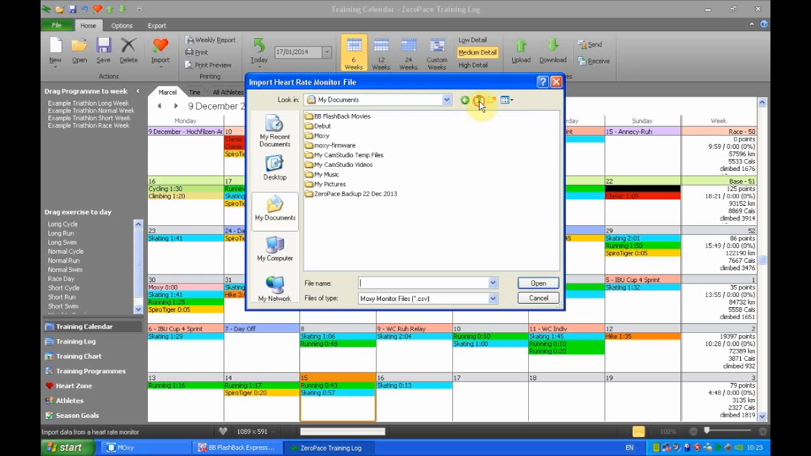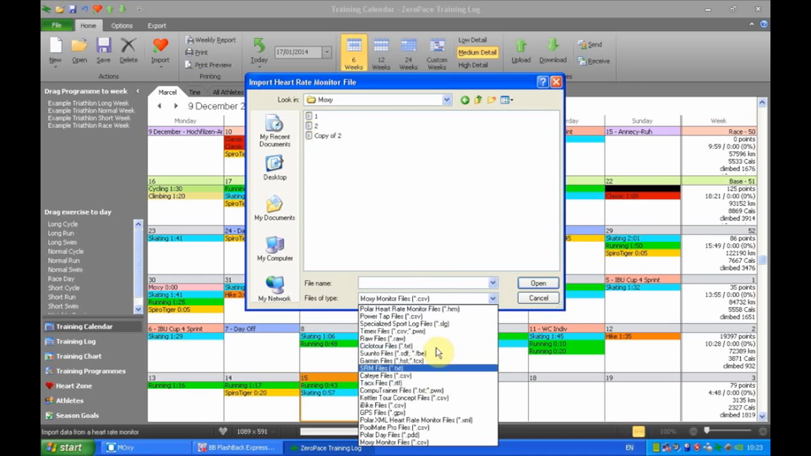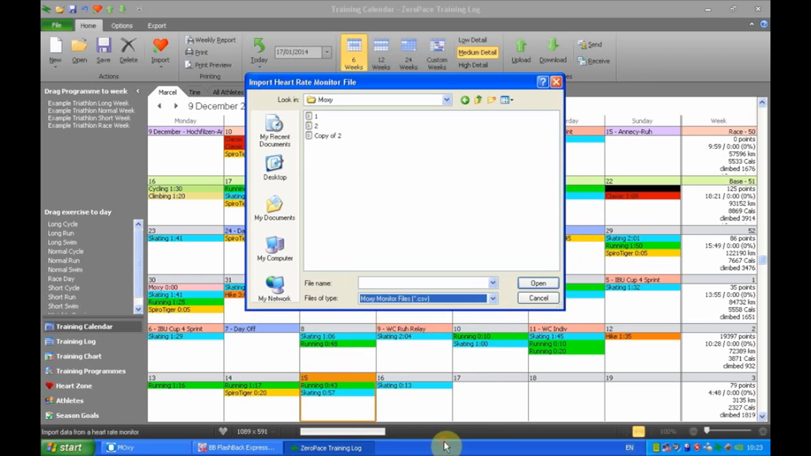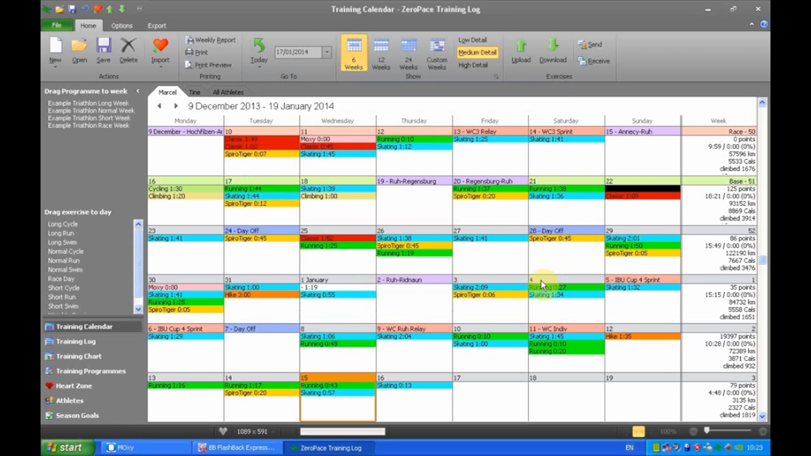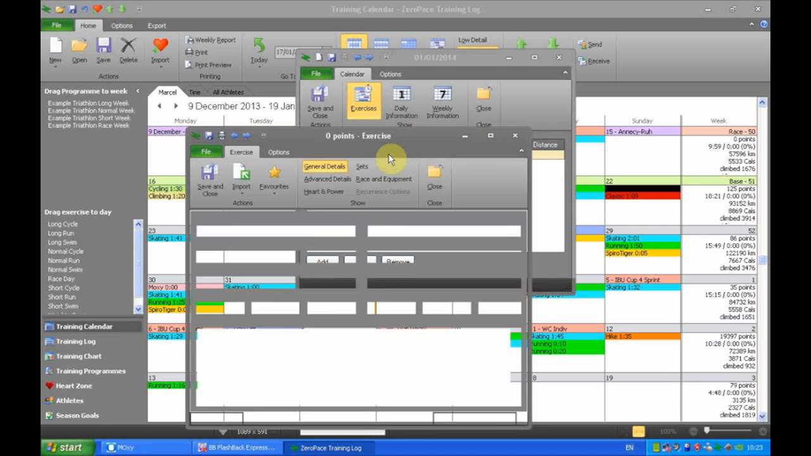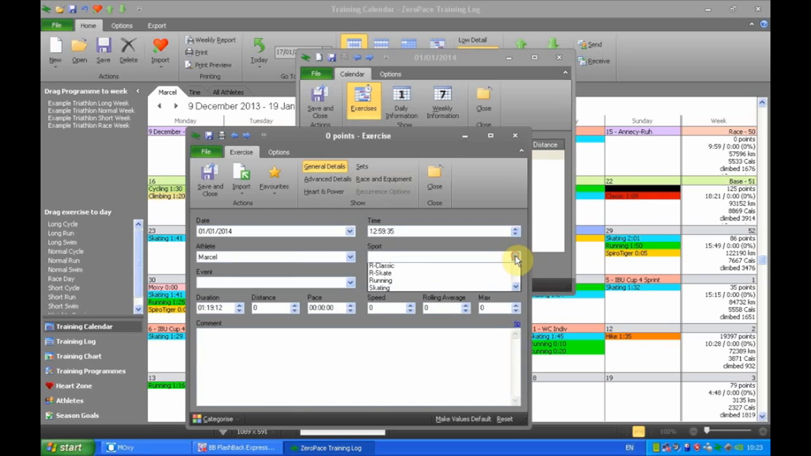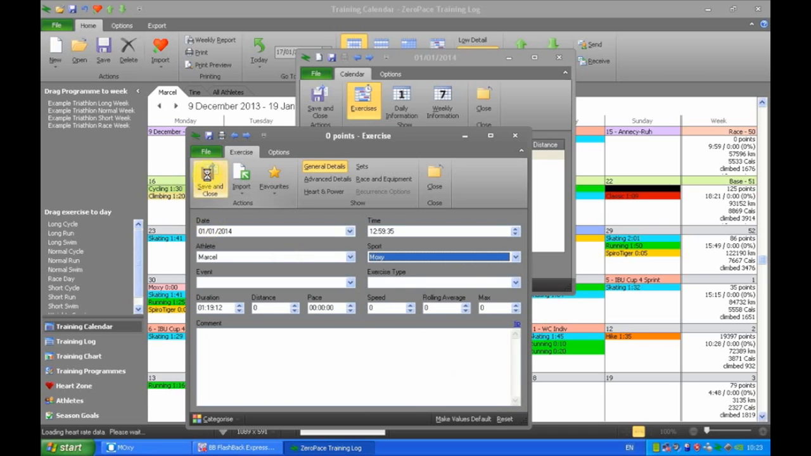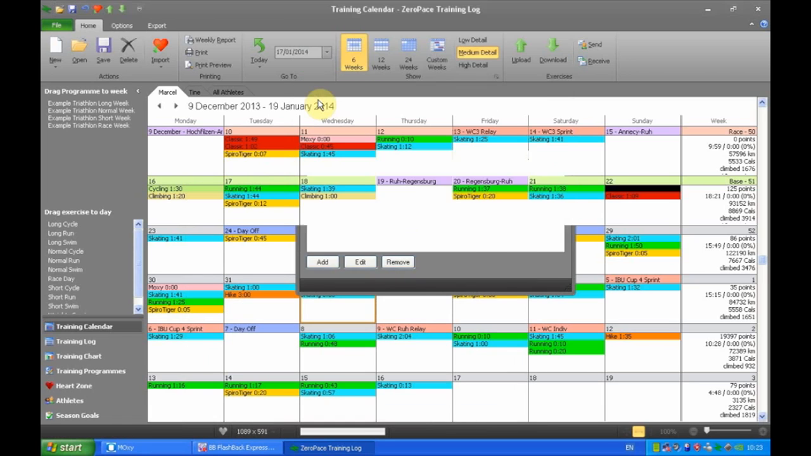What you need to do is navigate to where you have saved your Moxy data. I've created my own Moxy file. Make sure at the bottom of the drop-down list you have selected the type of file, in this case Moxy Monitor file. Select the file you want to import and open. And there you see the blank file is a Moxy file. Click on that date, click again to highlight the exercise, and here you can select a name for it. I like to call my Moxy files Moxy. Save and close, and save and close.